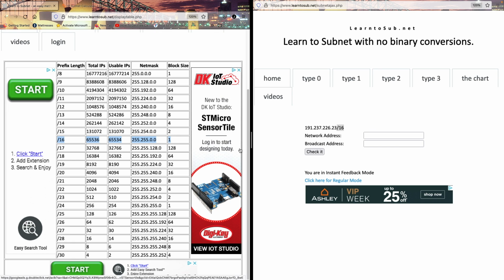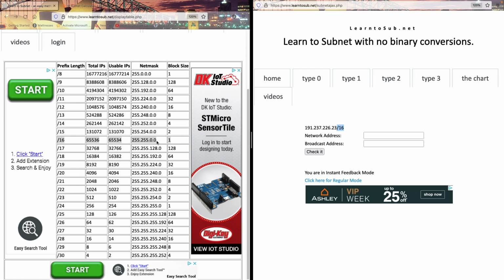Because this is the same, the 0 would be the interesting byte. And because 0 is the interesting byte, the 191.237 would be the same. And then because of this, we would take 226.